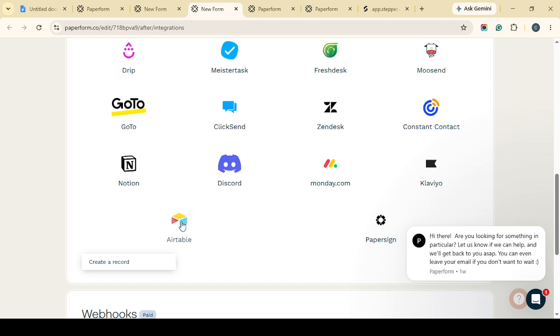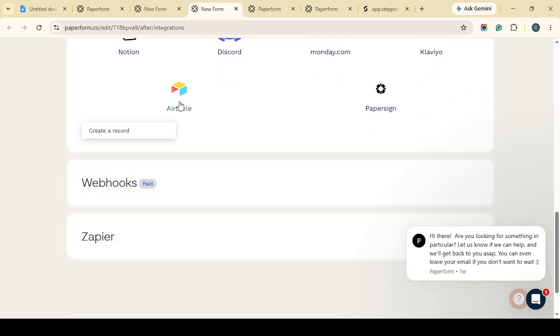Take a moment to look at your layout before making changes so you can place the button in a spot that feels natural and easy for visitors to notice.